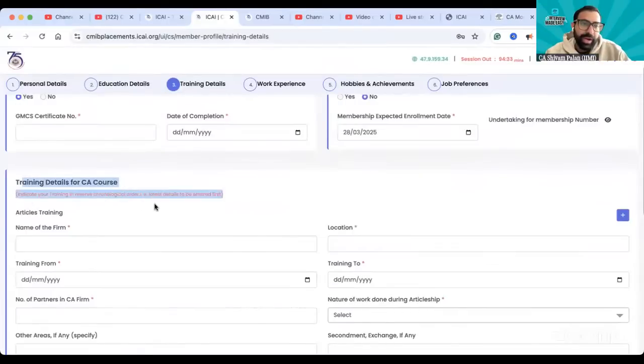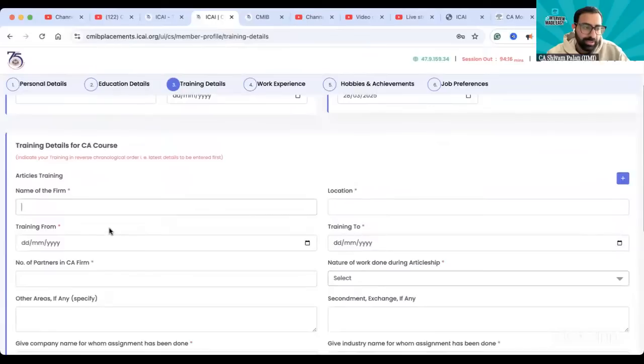You have to write down your articleship details in reverse chronological order. That means whatever you have done most recently should be at the top, and whatever you did earlier should be at the end. Okay sir, I will do that. Now, very very important for the people watching this, you have to write in reverse chronological order. Write down the name of the firm where you did your articleship, you will write that firm's details here.